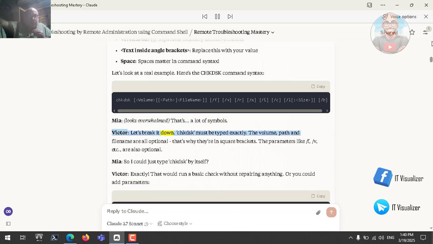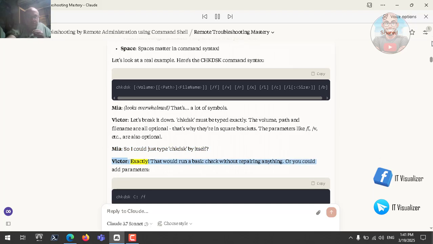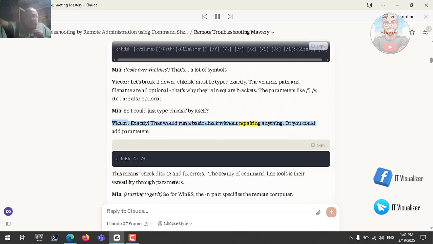Victor: Let's break it down. chkdsk must be typed exactly. The volume, path, and file name are all optional. That's why they're in square brackets. The parameters like /f, /v, etc. are also optional. Mia: So I could just type chkdsk by itself? Victor: Exactly. That would run a basic check without repairing anything.